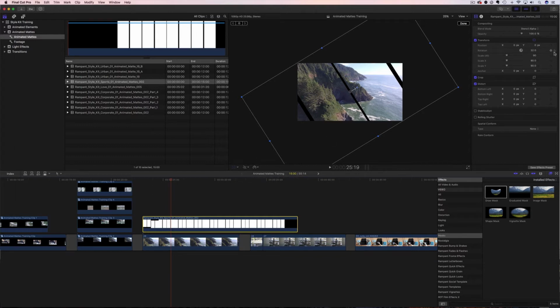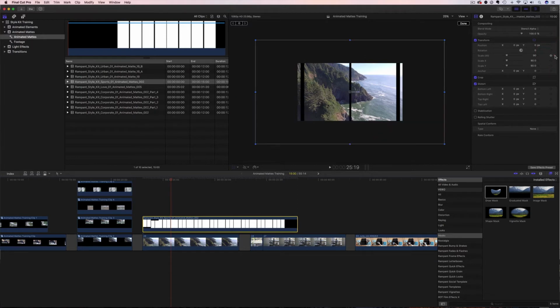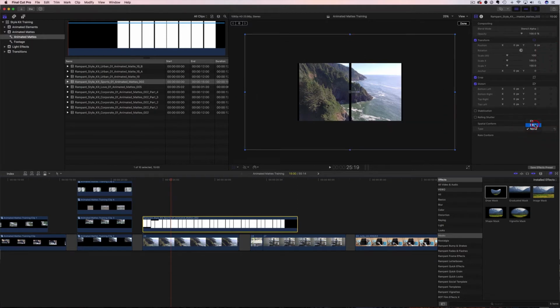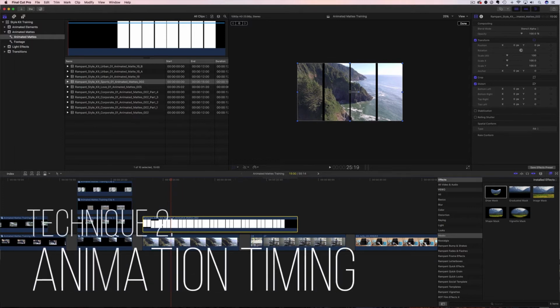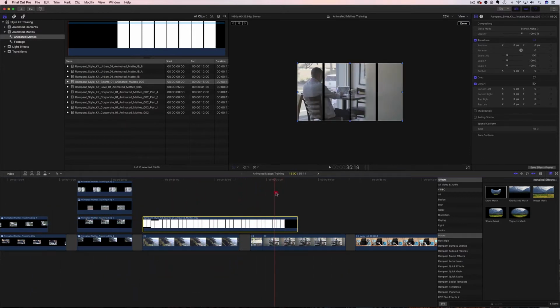Now I'm going to reset everything back to normal, and we're going to change this back down to HD. And I'm going to talk about technique number 2. And technique number 2 is all about timing. As you can see here in our matte, we want this outgoing animation right here. Well, it's way over here. How do we fix that? Well, we can fix the timing.